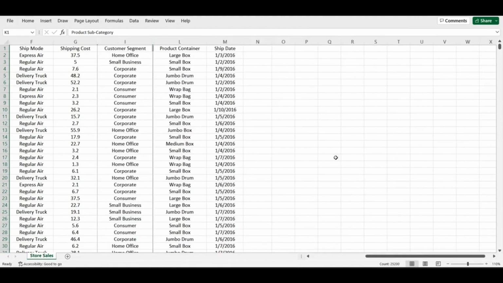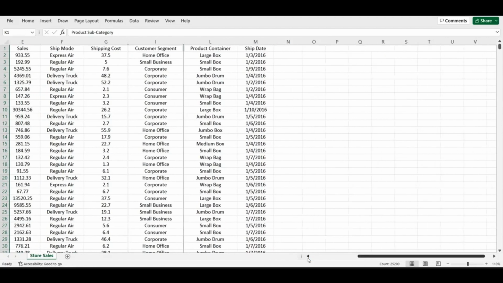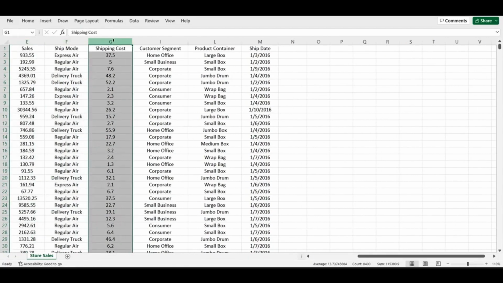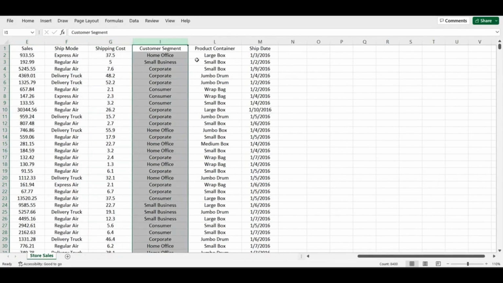And you would see that these columns now are hidden. For example, I have column E, F, G, and then H is hidden. Then I have column I, and then J and K columns are hidden. They're not deleted, they're just hidden. The column is still there, it's just hidden from the view.